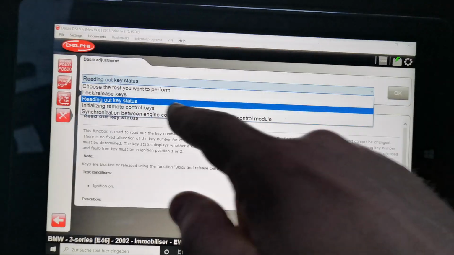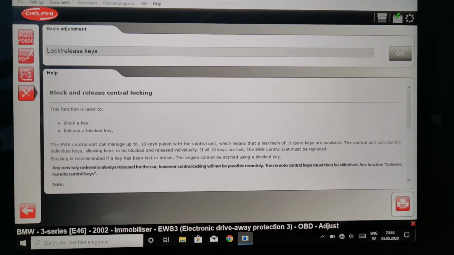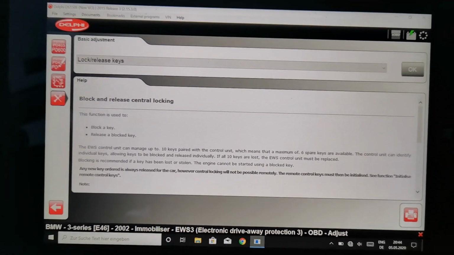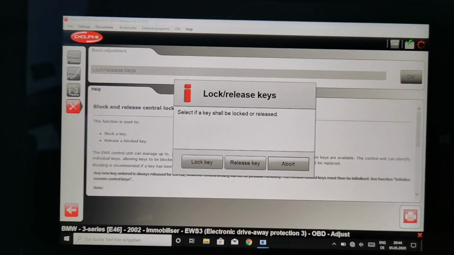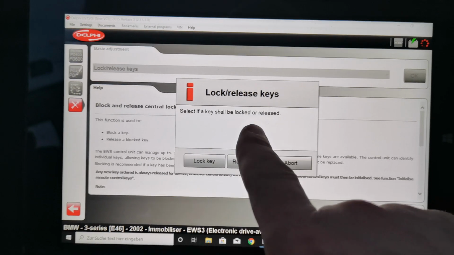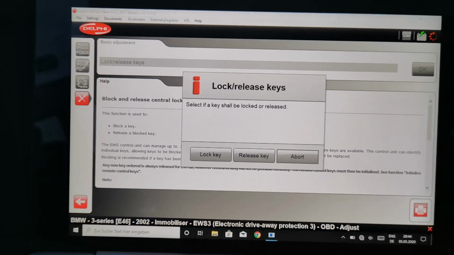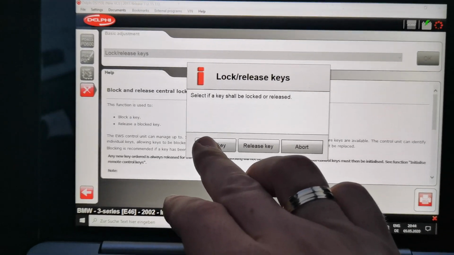Now we have to go to lock and release keys. Okay. So now select if a key shall be locked or released. We want to lock the other key which we don't own. So lock key.